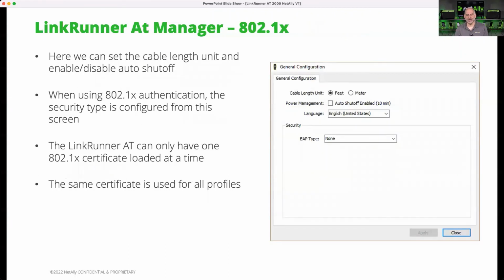802.1x authentication. I can come in, set my security type, and load my certificates up. This is where I go in and configure my 802.1x. Now, on the LinkRunner AT, the same 802.1x credentials are used for all profiles. So there's only one set of credentials that can be loaded, and that set is used across all of the different profiles.